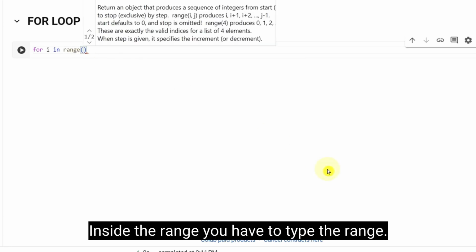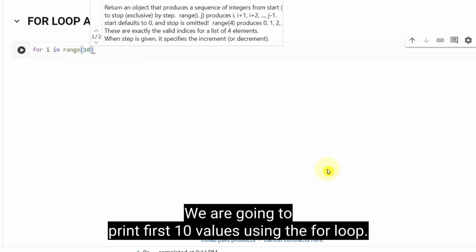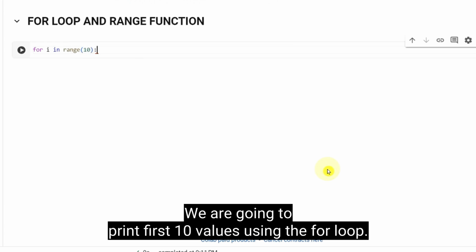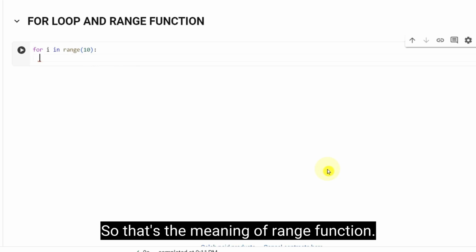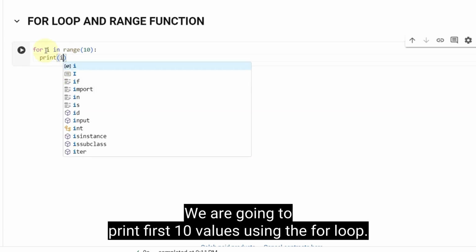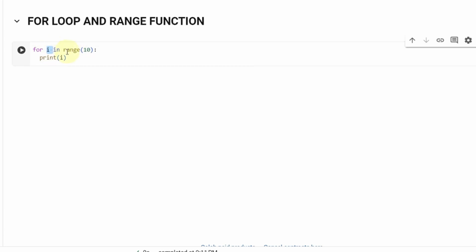Inside the range, you have to type the range. We are going to print the first 10 values using the for loop. So that's the meaning of the range function. We are going to print the first 10 values using the for loop.